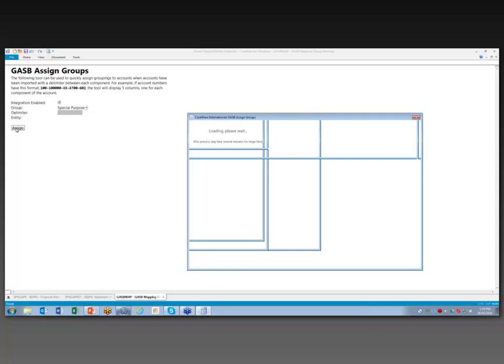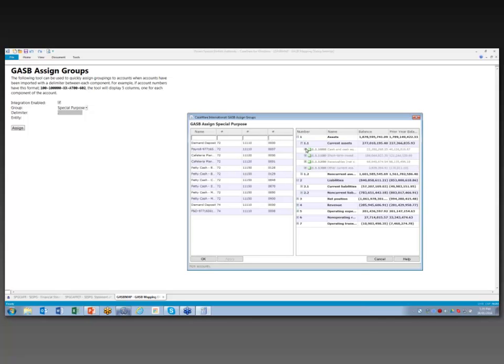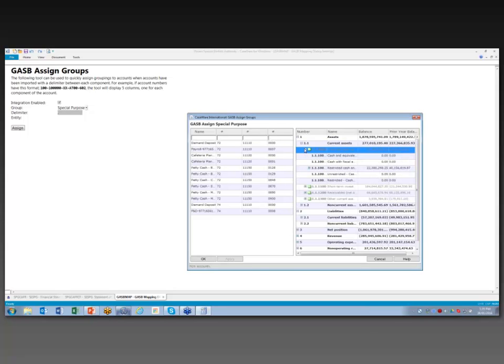It's going to load my trial balance and show me my mapping structure. Notice that you have two columns. On the left-hand side are all the items that haven't been mapped yet. On the right-hand side are all the items that have already been mapped, along with the mapping category. If I open up current assets, as you can see, cash and cash equivalents has nothing here, because we haven't dragged and dropped anything yet. That's interesting.